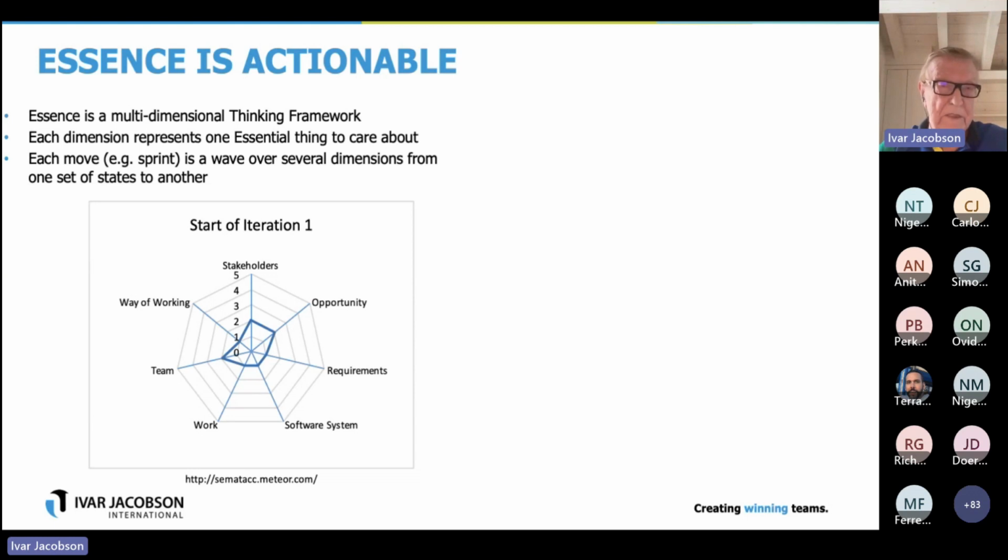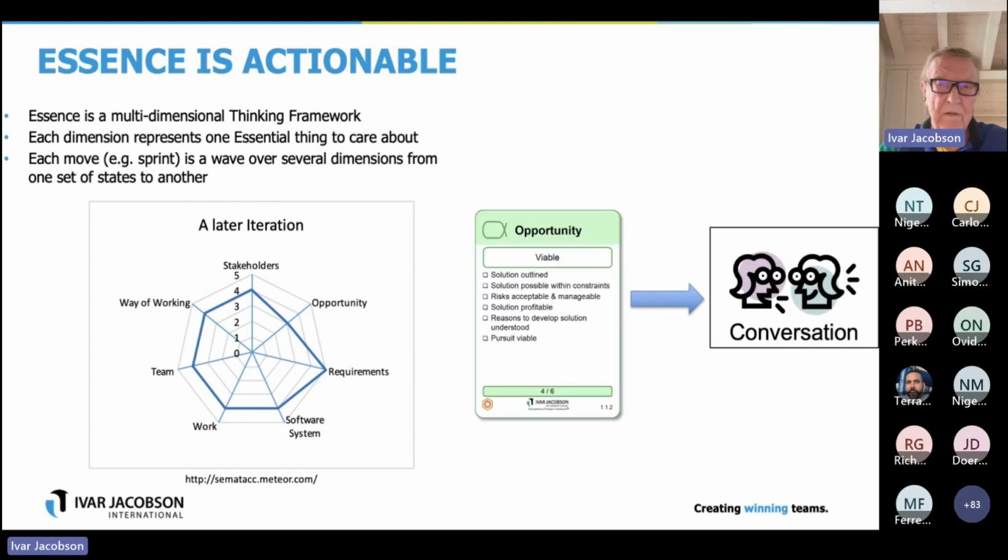So this is the start, where you see stakeholder is in state 2, opportunity in state 2, requirements, and these are all defined as to what it means. Now later, after later iterations, you have reached other states. And as you see, you have progressed. That is thanks to these Essence cards.